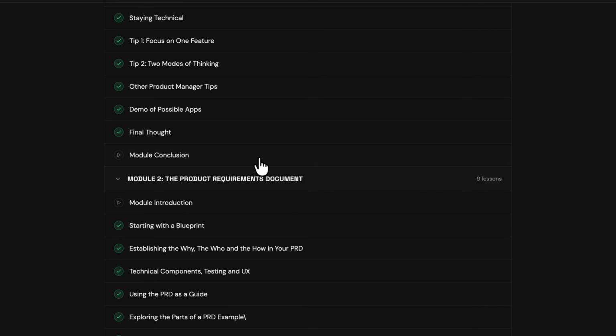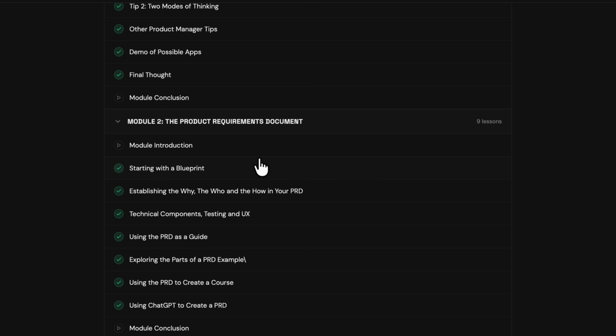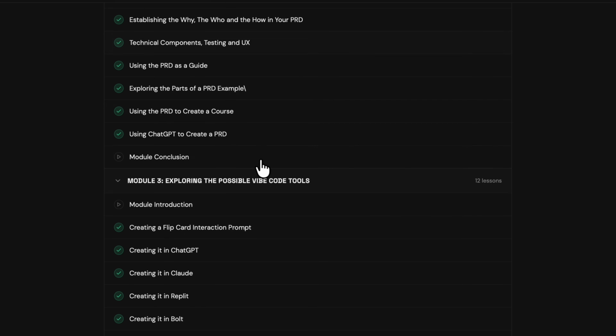We also get into the product requirement document, which is a document that will help you define the type of product that you want to create, whether it's a storyboard for an e-learning course or an application that you want to build for your organization. This product requirement document can help you think through that, and you can even use ChatGPT or Claude to help you think through it as well. So we'll talk about that in this section.